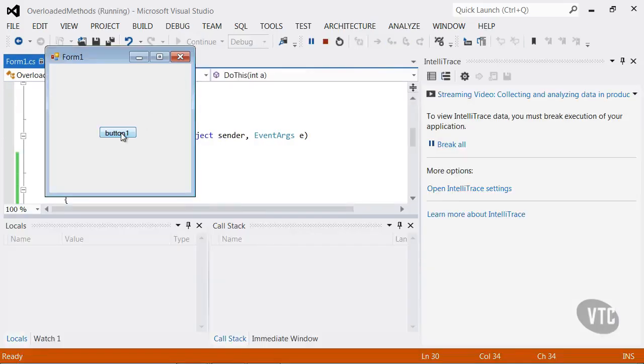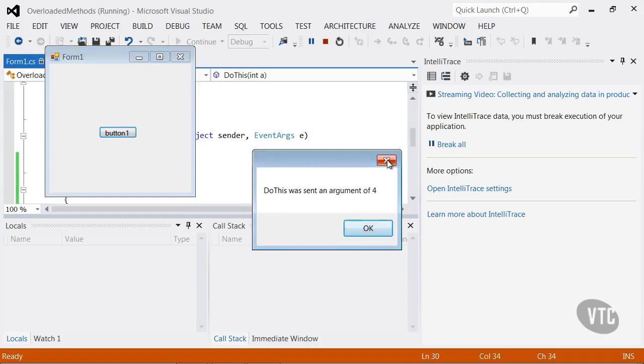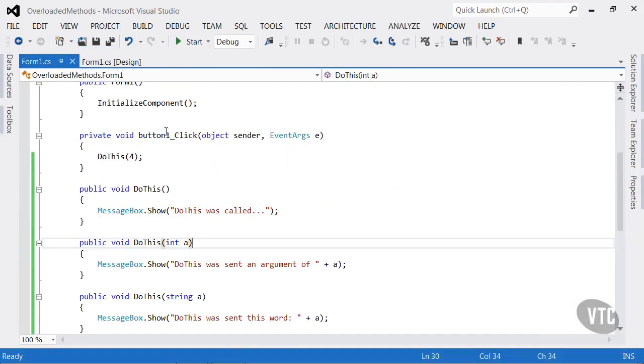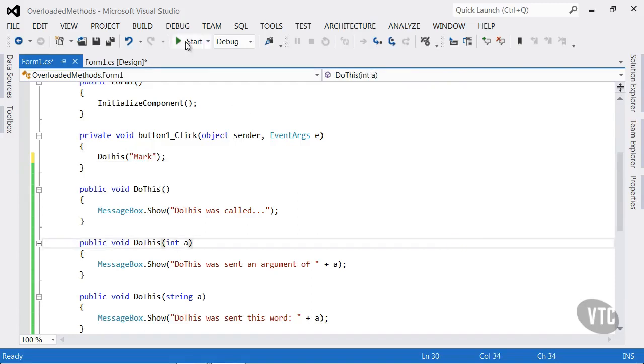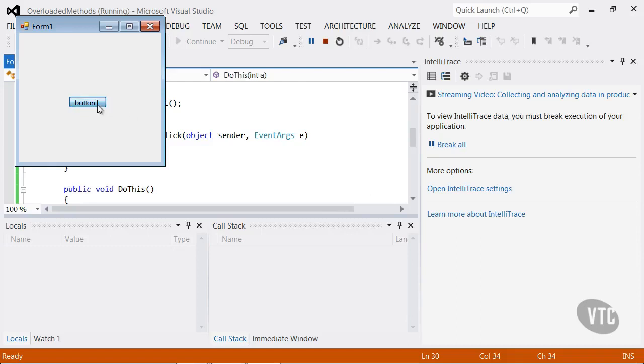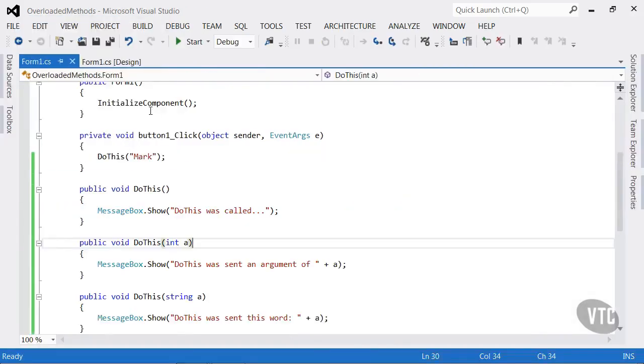Now let's do one more thing. Let's pass it a string, and I'll pass it a very nice name there, and I'll execute this, and it's going to call the bottom one that's looking for a string. So this was sent the word Mark. So you can see how the various ways that you call this are the ways that it's going to execute and the way it's going to choose these based on the signature. And this process is called overloading this method.